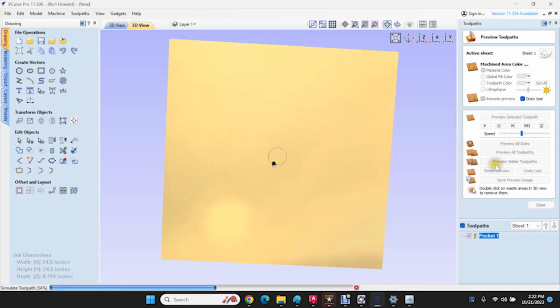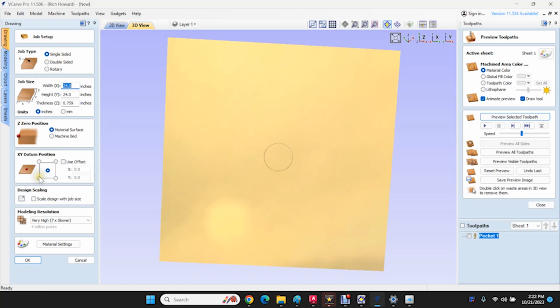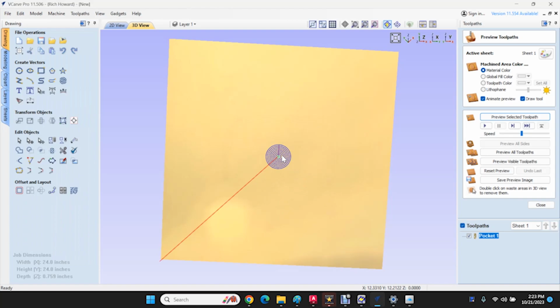So what's interesting is it started in the center of the piece. This has got to be what our problem is. Our XY datum position. That's got to be what the problem is. And admittedly, I've never played with changing the datum position, so that would explain why I'm seeing something that confuses me specifically.